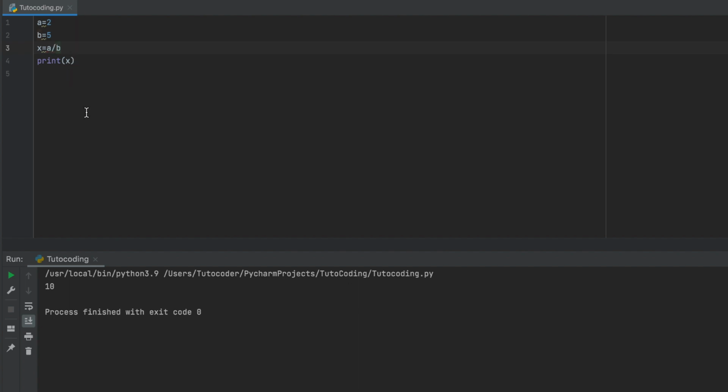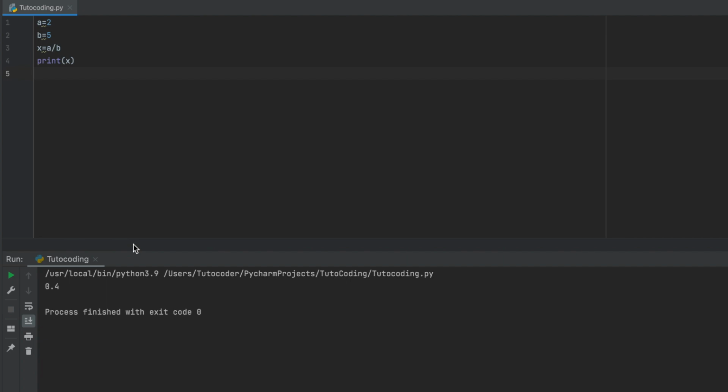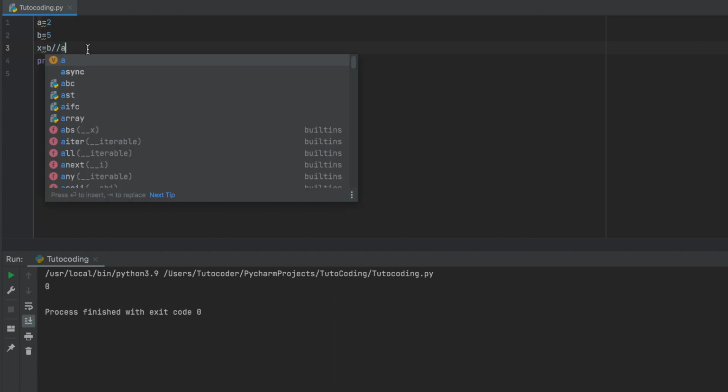When it comes to division, you can simply divide them and get float numbers at the output. In case you want integer numbers as a result, just put a double /.